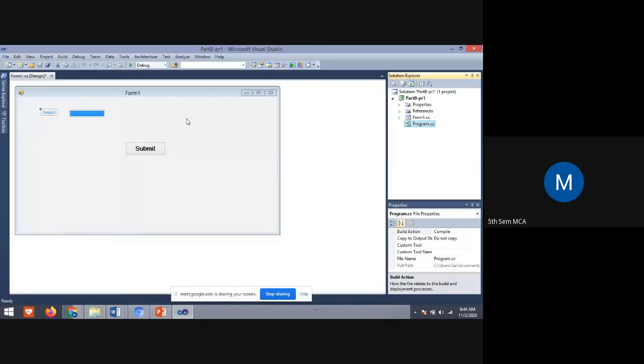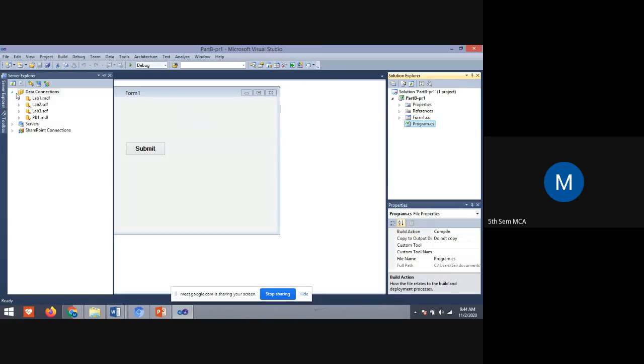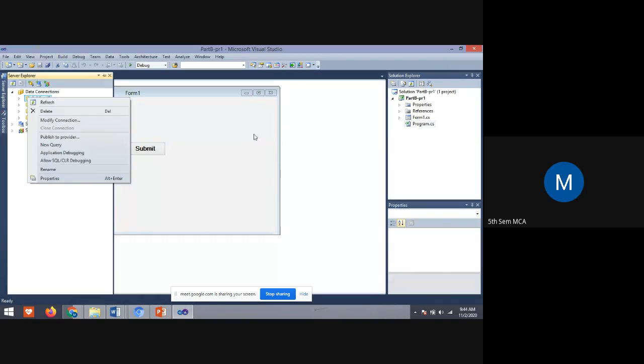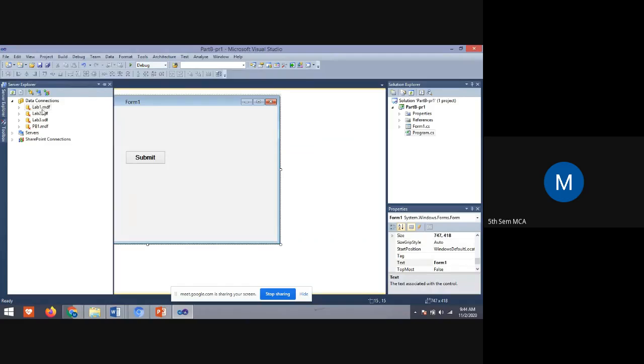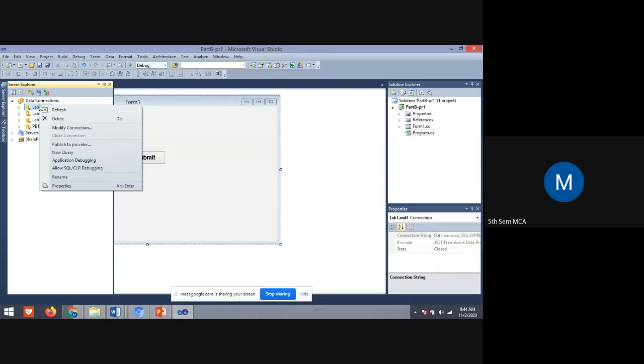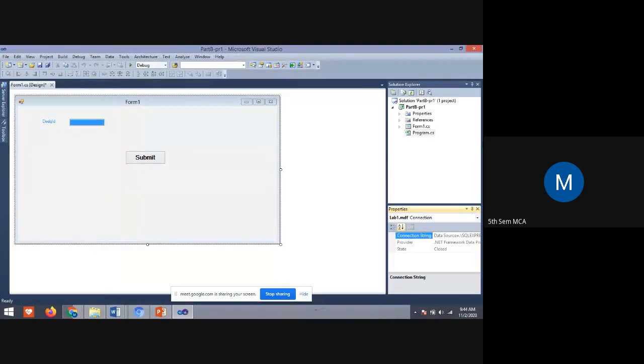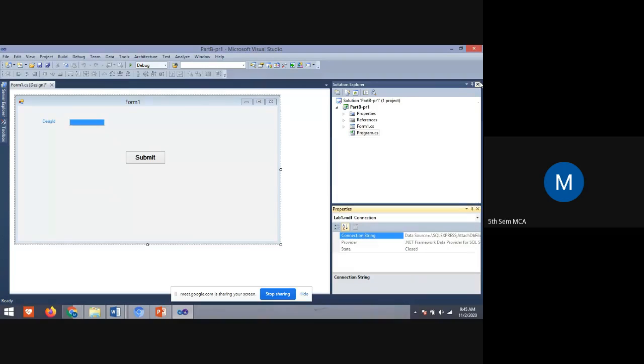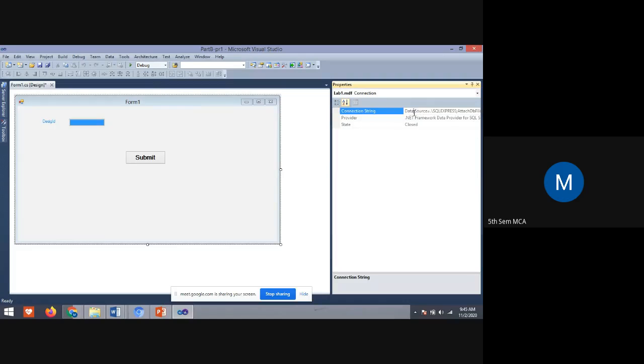When you want to create a database, you have to go to connect to database. The steps I have already explained in the last class. Once you create a database, you have to get a connection string: right click on the database file. Here I have created Lab1.mdf as my database file. If I right click on that database file and go to properties, in the property window you will get a connection string.